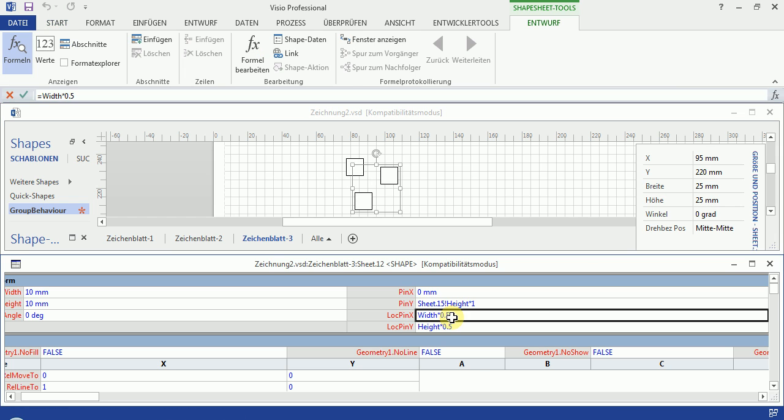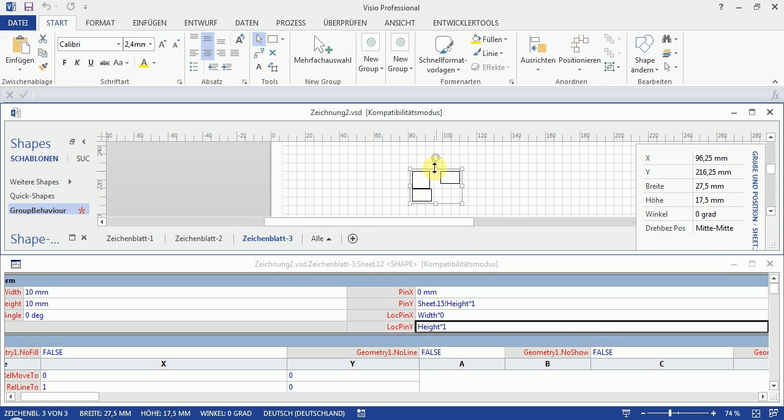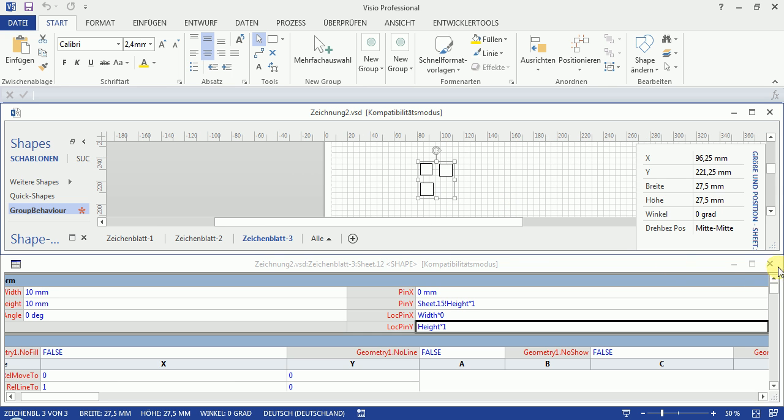And to modify this, just say that the origin of the position of the shape would be the left side, so width by 0, and the height would be on top, so that's height by 1, and that's what you get when I distort the parent shape now. You see that the subshape stays in position and keeps its size. Exactly what we wanted.